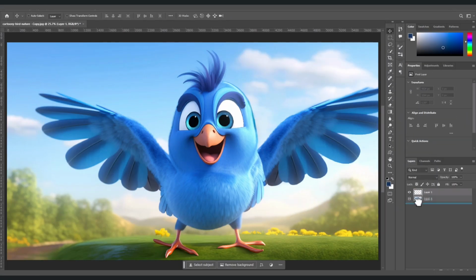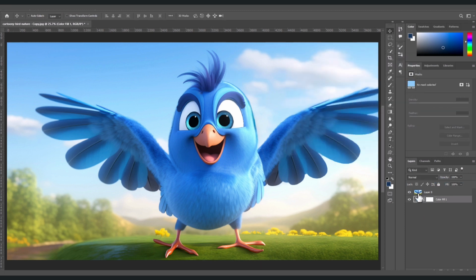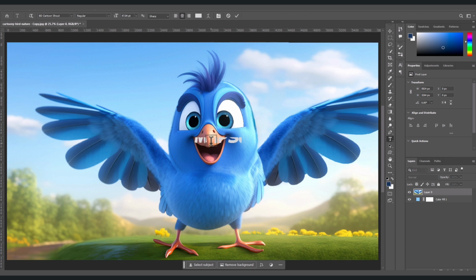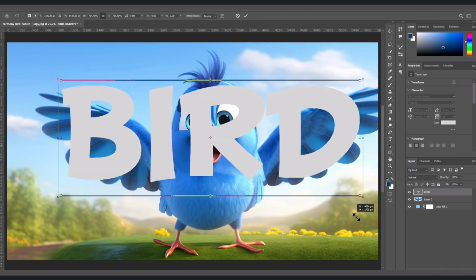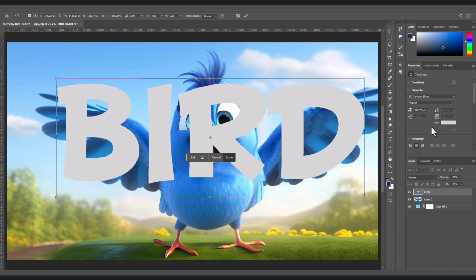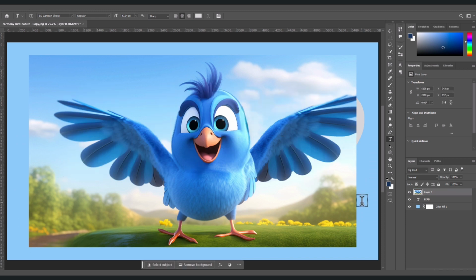So first of all, make a new layer beneath the photo and fill it with solid color. Then select type tool from toolbar and type bird or anything you like to. Now adjust the size of the text, then hold Alt key on keyboard and click between two layers.